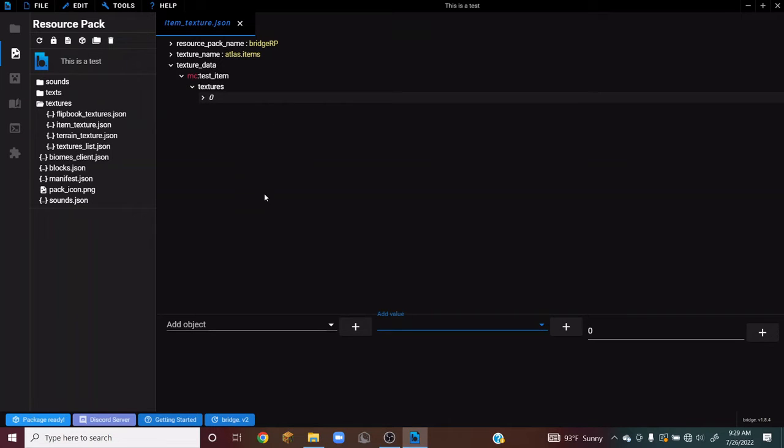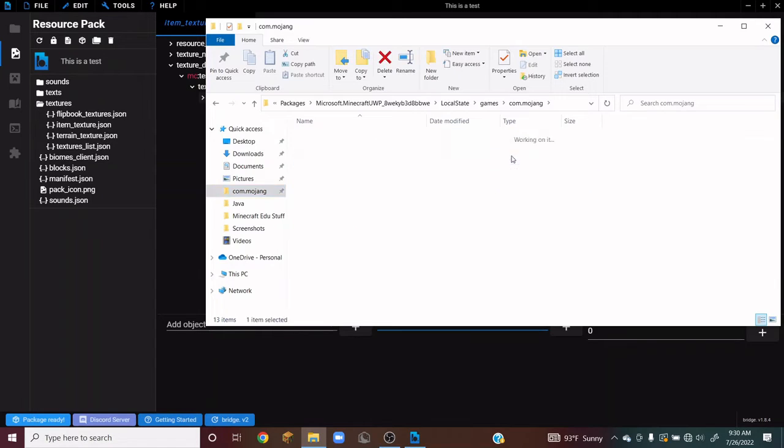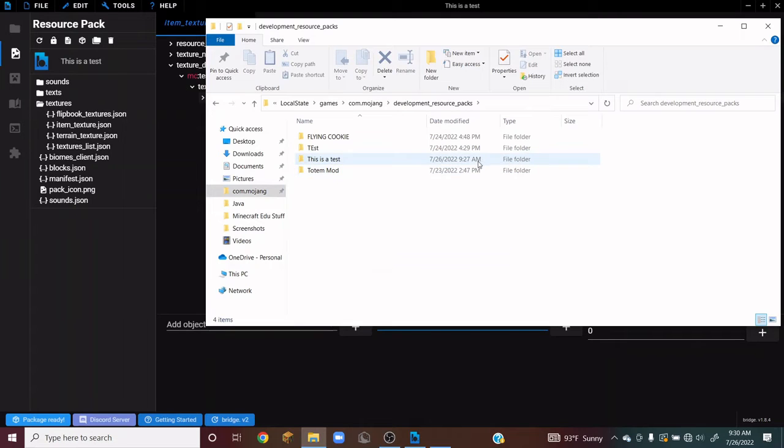So now you need your com.mojang open. Basically your com.mojang is the folder where all of your stuff is. So what you need to do is open up your com.mojang, and then you have to go to development resource packs, and then the one that's named whatever your project is. Mine is "this is a test".